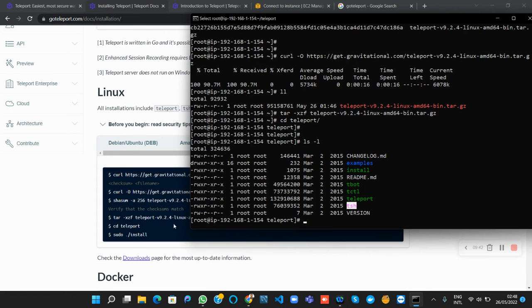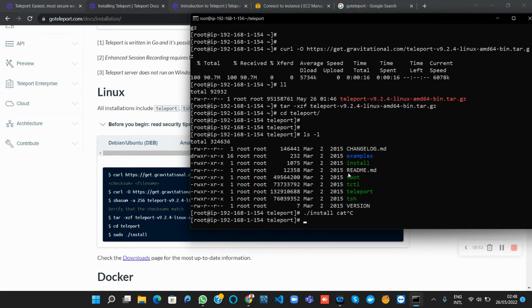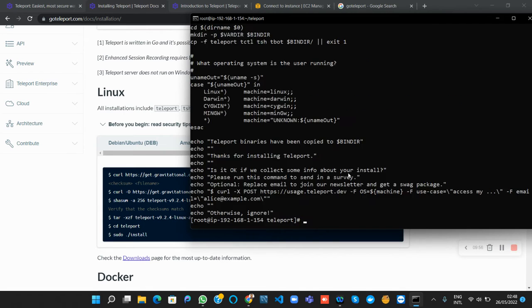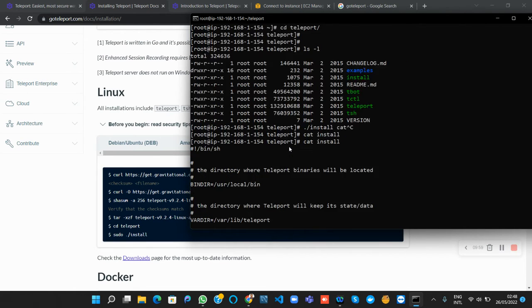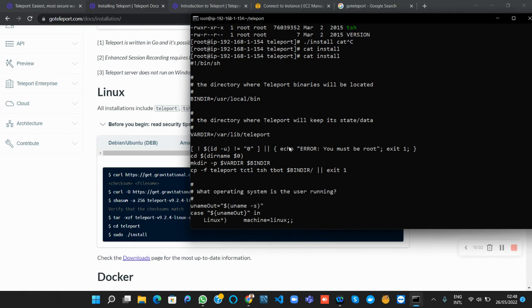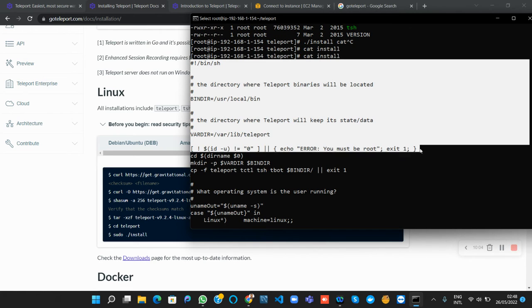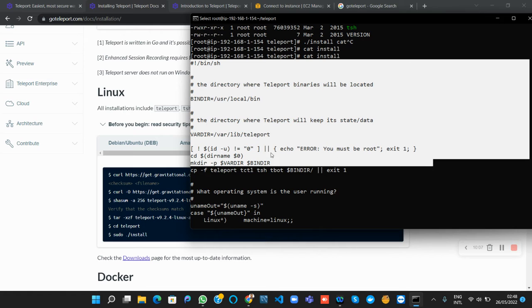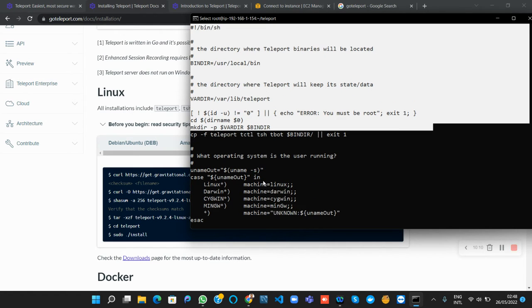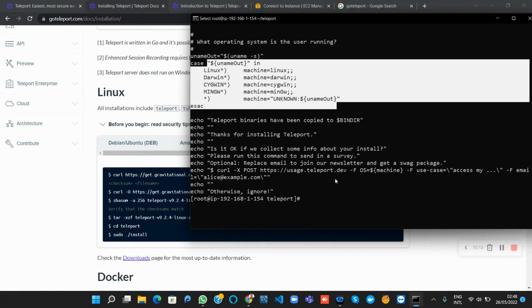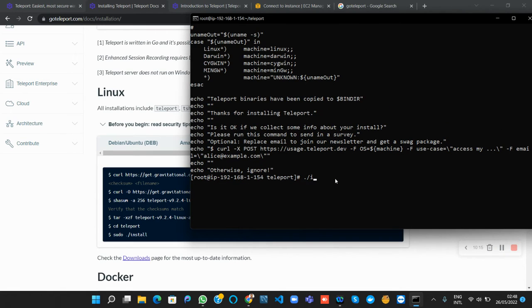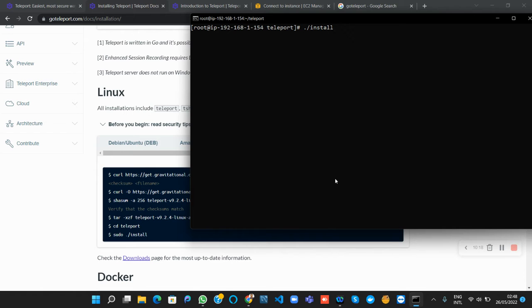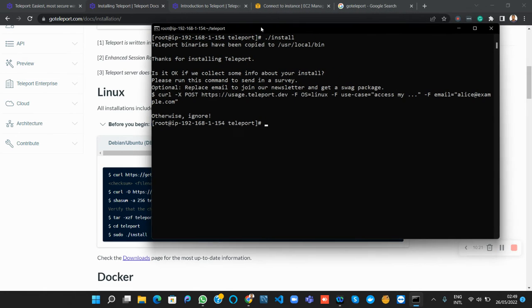Okay. All right. So now what we'll do, we're going to install teleport. So what we'll do, we use the install script. So this is the install script for teleport. Let's check the content of that install script. Okay, it's not too much, just a simple script. Okay, it must be root. What operating system is he running? So simple. All right. So just run the script and voila, this should get teleport installed.